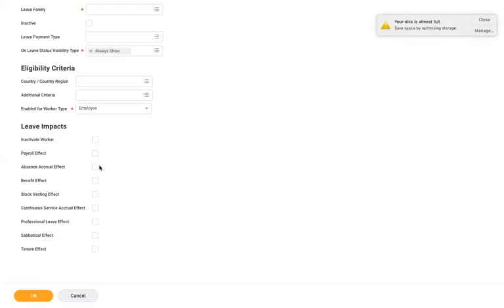Let me tell you the Workday definition. If you select absence accrual effect, the leave type affects the time off accruals. You can set up the time off eligibility criteria to exclude an employee from accruing additional time off while on a leave type, which is the effect.